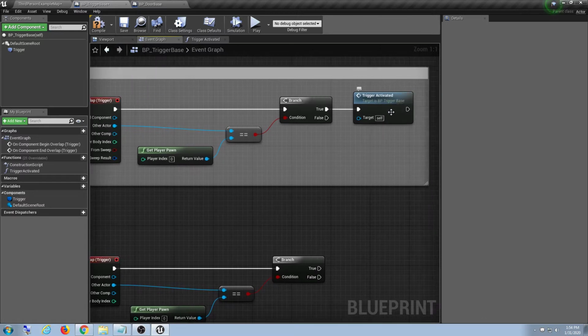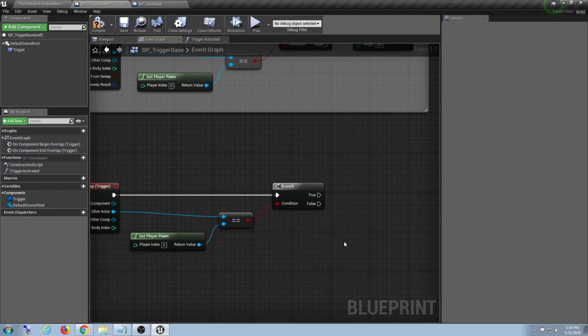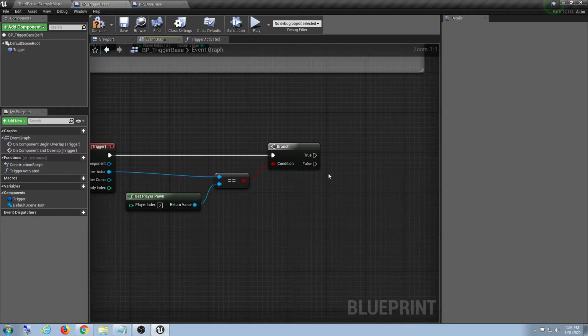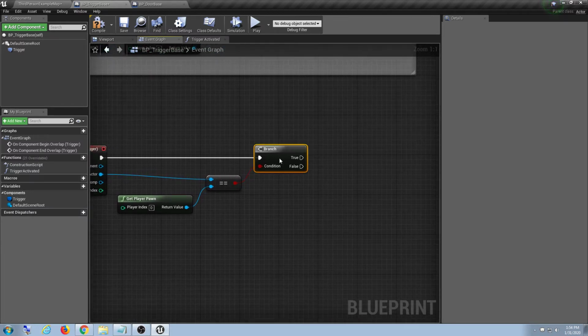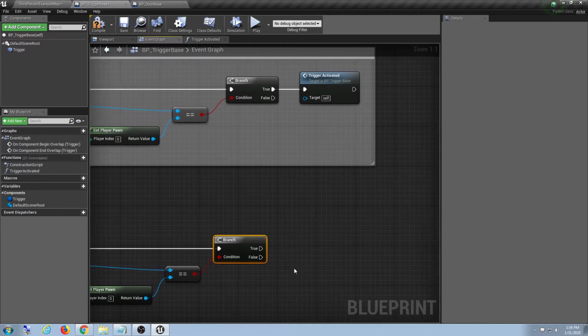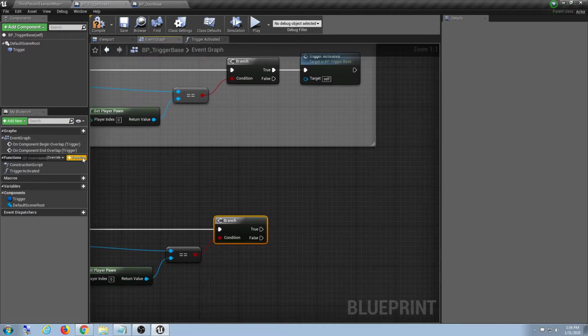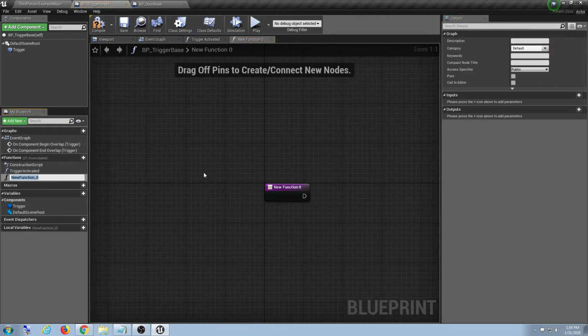So this is for when we walk into it. When we leave, we need to have a separate one, right? So how would I make another function? Click add function. Yeah, let's add a new function. What should we call this one? Exit on trigger.